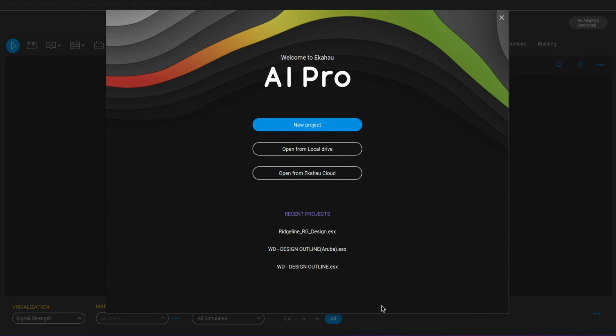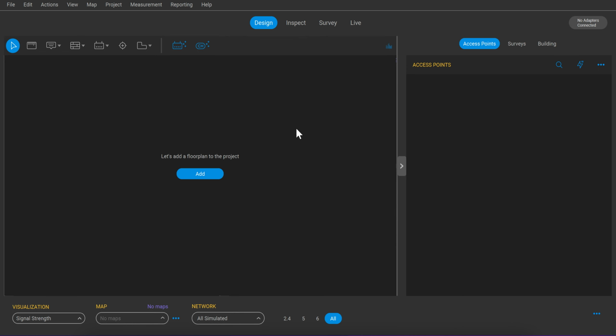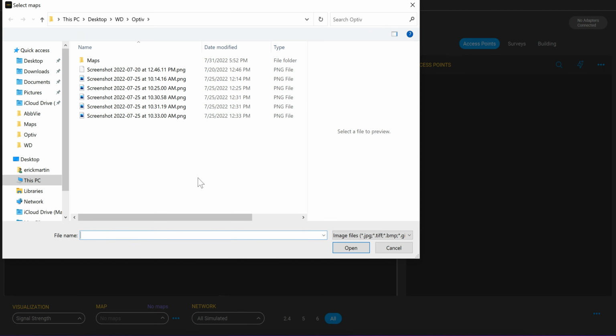Discuss how to set up a file for Ekahau AI Pro. So very similar to the older versions. The first thing we'll do, this is going to be the first screen that you'll see, is click on New Project. Then it'll ask you to add a floor plan. And once you have your floor plan loaded, I'm just going to put in one here that I have.